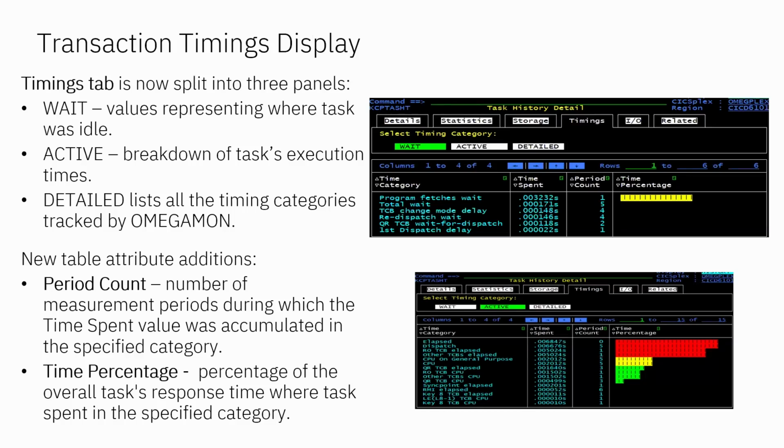So just some example screenshots. We'll go quickly through these. Like I said, transaction timings. Here you can see the wait, active, and we can go into detail about the transactions, and you can see the screenshots there. You can see where they're waiting or where most of the time was spent.